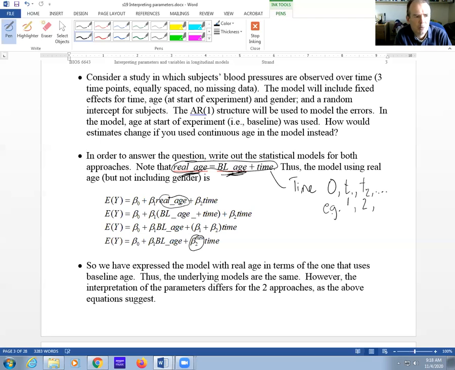Okay. But in general, if you just have predictors that you're adding in and you want to understand patterns of disease progression, then you'd put in their actual age as a predictor, not just baseline age.